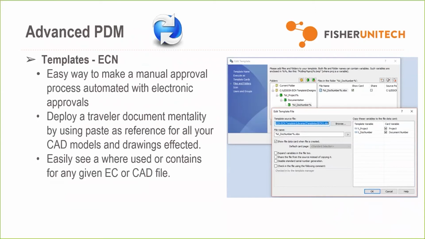As some of you may know, templates do a lot more than the EC process. We can make folder templates for getting project folders created and subfolders and documents populating them. There's a lot of things we can do with templates. If you're not using templates and you're in PDM Pro, stop and think, why not?